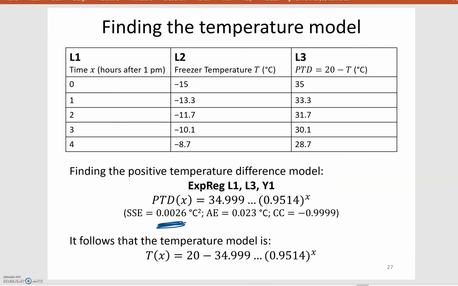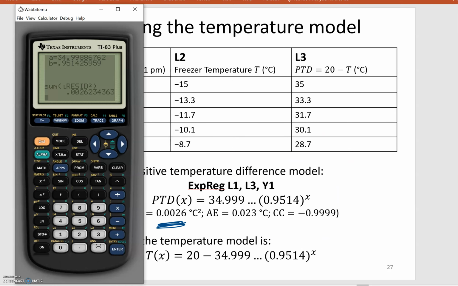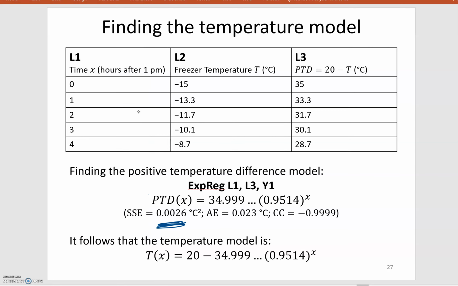So there you see our SSE, and I'll bring the model back up. This is our PTD model: 34.999 times 0.95 to the t. So that's what you see right here. Okay. So then we could go ahead and calculate the average error in the same way as always. We could calculate our correlation coefficient. And then once you're done messing around with the PTD function, we can go ahead and get the temperature model.